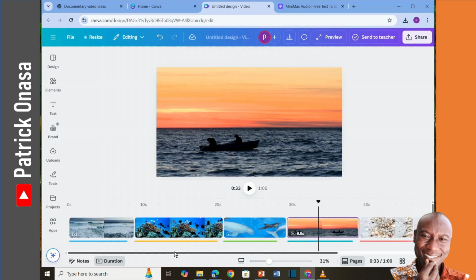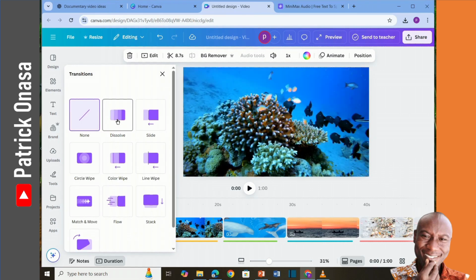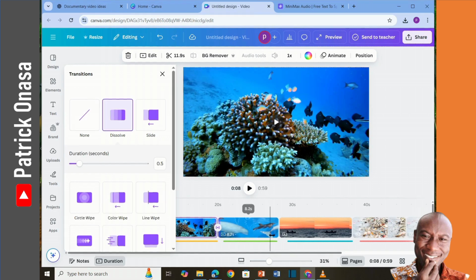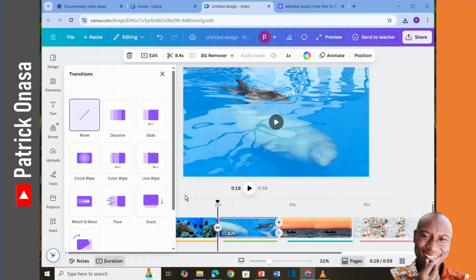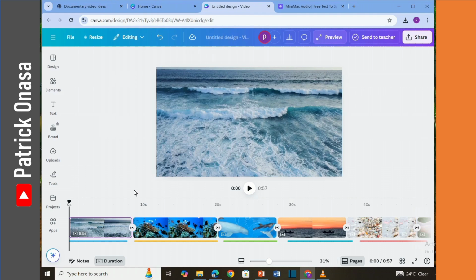The next thing I want to do is to add transition to each clip so that it will look smooth and attention grabbing. So just come here, you see this small dot that says add transition. Then I will choose dissolve. I will do the same thing in the next clip. I will choose dissolve. Next, choose dissolve. Then I will do the same thing for the rest of the clips. Now let me play to see how it looks like.